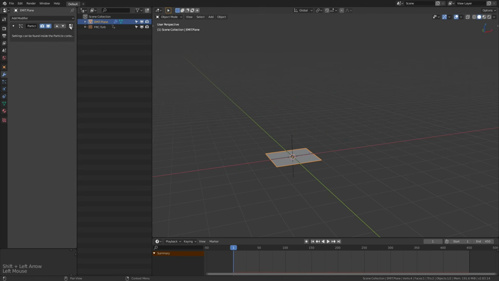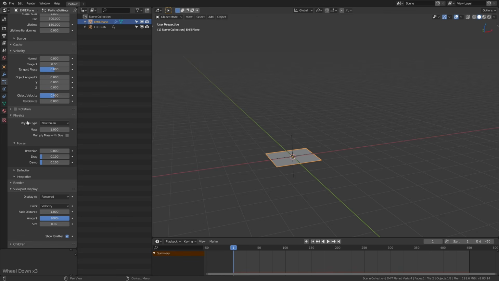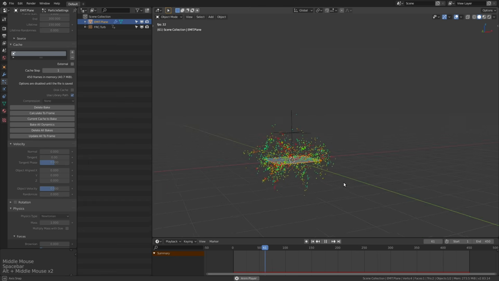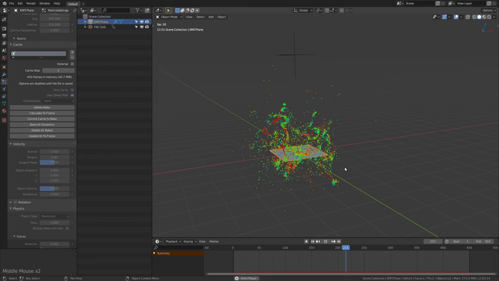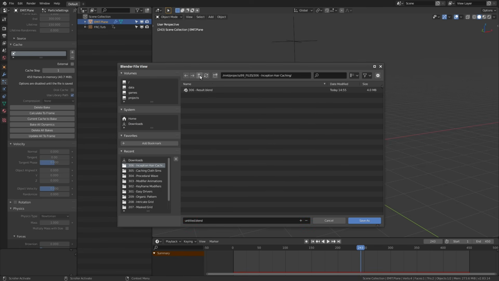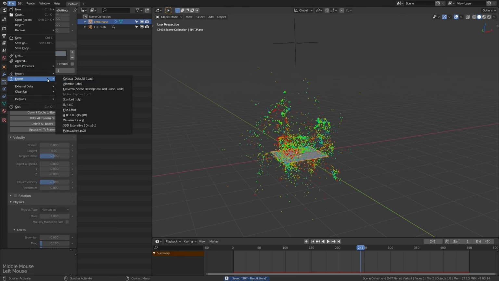And before we move on, one of the things I want to do obviously is cache out my particle simulation. So under cache, we're just going to hit bake. And this is going to bake them to memory. And there we go. So now that I've got this, I want to export this. And we're going to be using Alembic in this example. And just with our plane selected, all we need to do is go to, and actually let's save this file first just to be on the safe side. Go, and now we can export this.